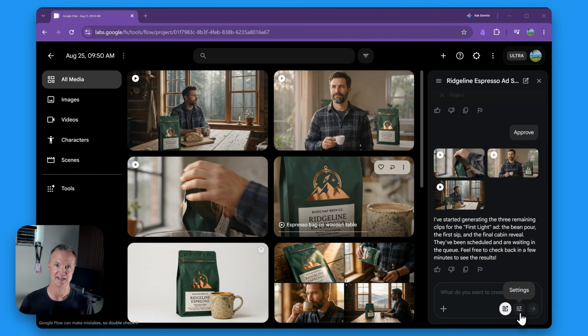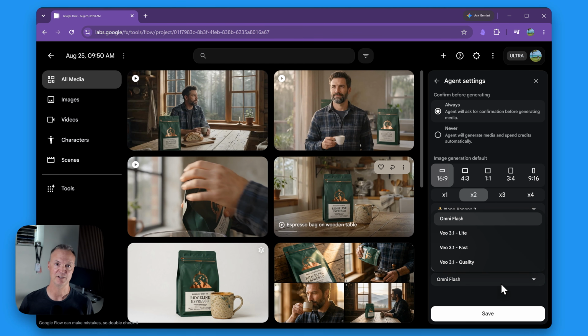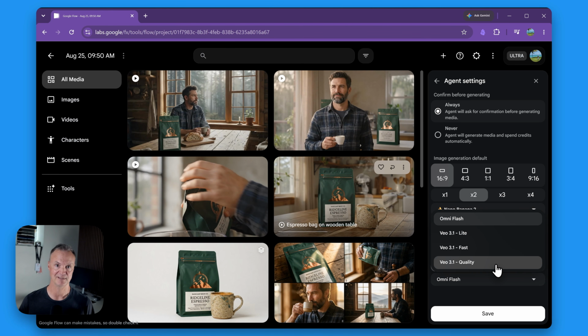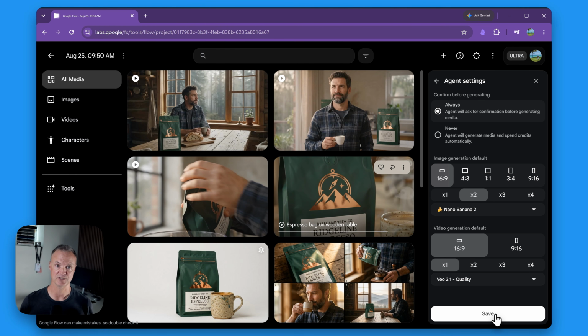So open settings, and under video, switch the model to Veo 3.1. All 3 Veo tiers support both frames, and Lite is the cheapest. This is the one time in the video I'll change the setting, and then I'll switch it back after.